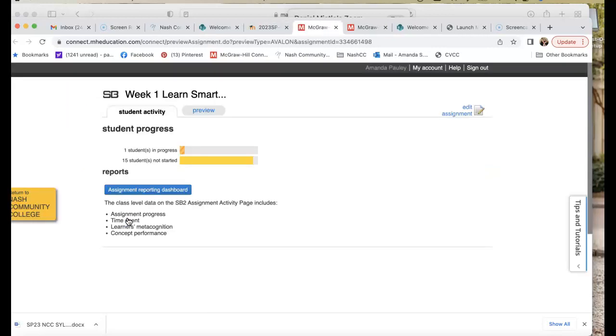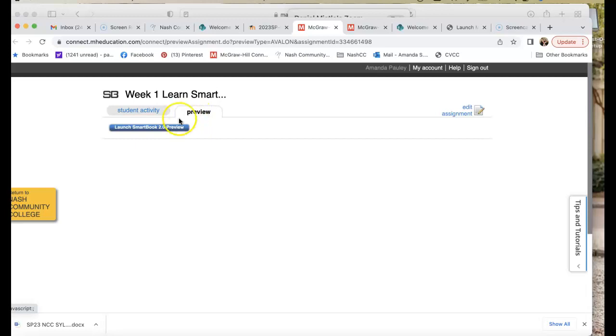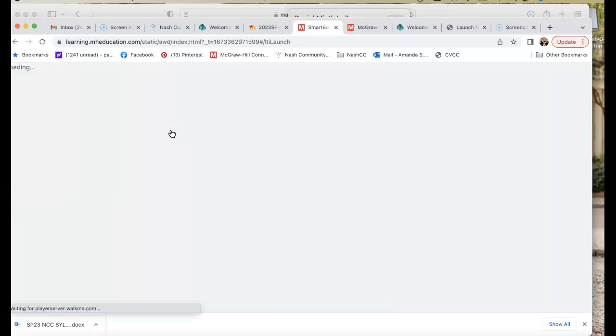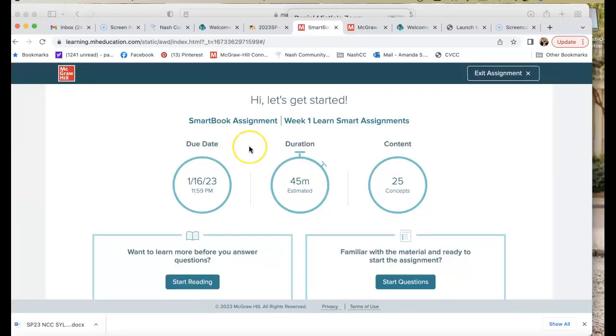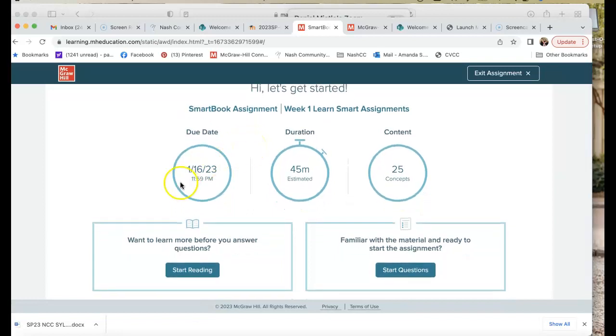You may have to log in. You will go to the tab to open. It should look something like this. All right, it is due on Monday night. It should take about 45 minutes to complete, and you can either start reading your material or start questions.